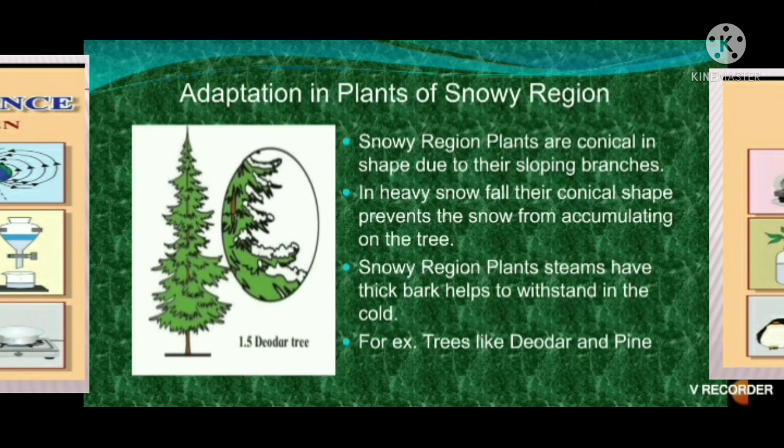Adaptation in plants of snowy region. Snowy region plants are conical in shape due to their sloping branches. In heavy snowfall, their conical shape prevents the snow from accumulating on the tree. Snowy region plant stems have thick bark to help them withstand the cold. For example, trees like deodar and pine.